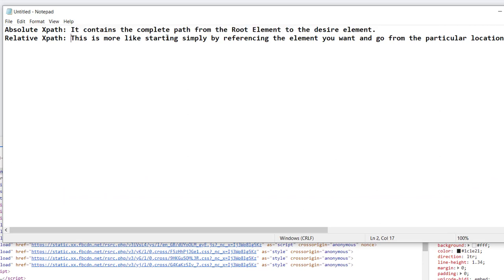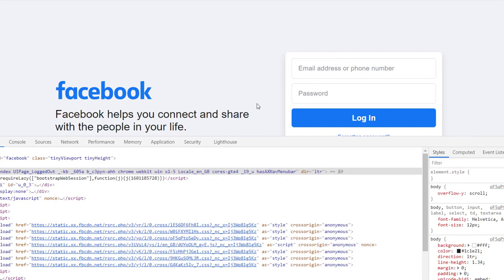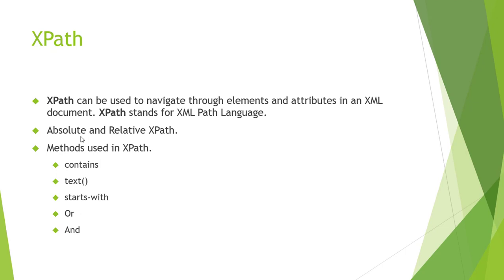Relative XPath starts simply by referencing the element you want to reach from a particular location. Let's say I want to go to this input box, the email address box. I can simply create a relative XPath and move to it. I will show you how to create it, but the basic difference is that absolute XPath starts from the root element and goes level by level until the element is found, whereas relative XPath directly locates that element on the web page. We do not need to go one by one through the tree, the DOM, the Document Object Model.